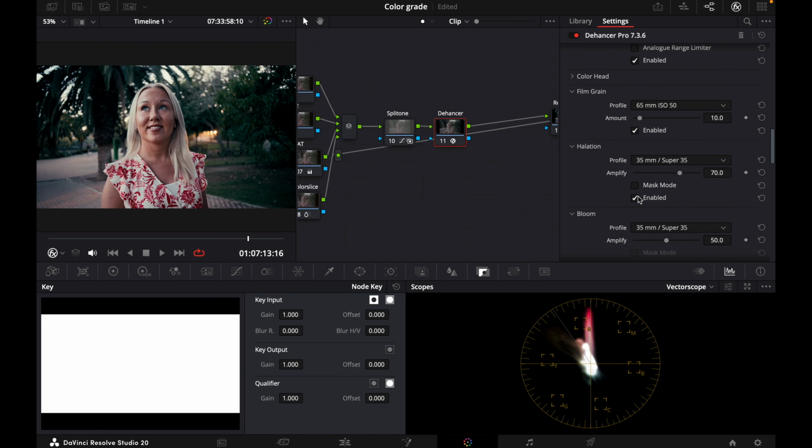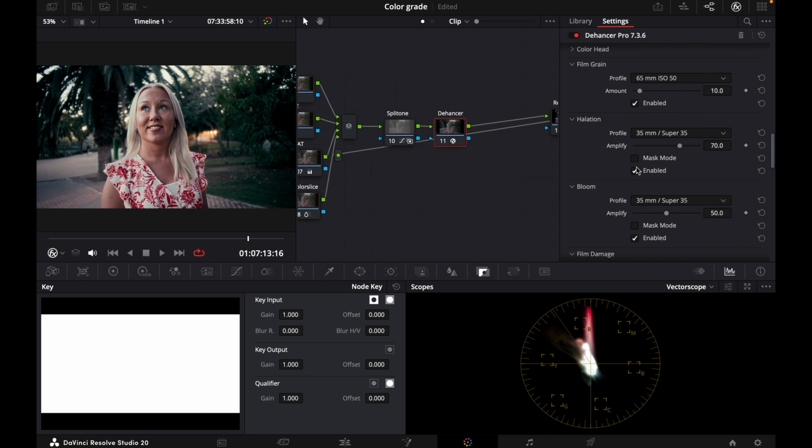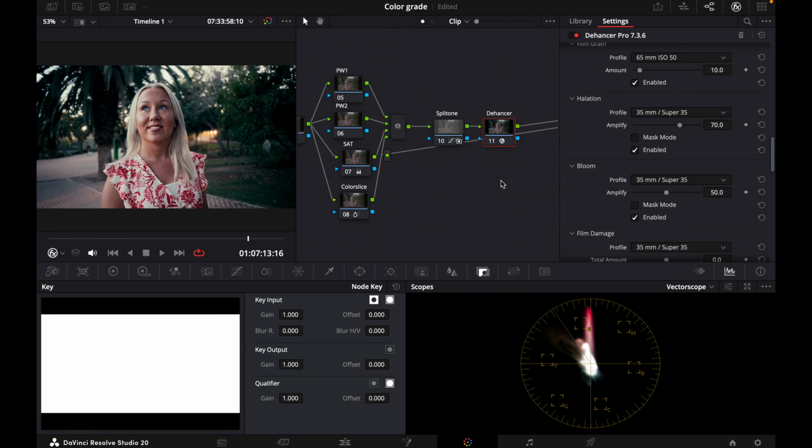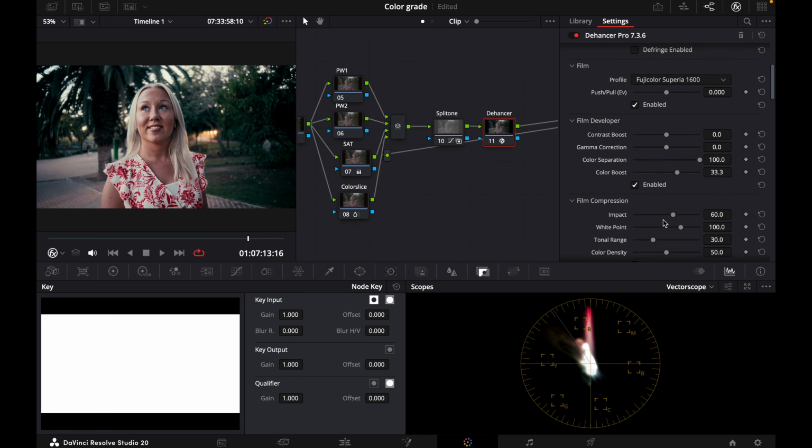Halation, I always enable this to get those filmic highlights, it gets a halation glow around the highlights, which is also a filmic characteristic. And then of course some bloom also. You can change it here, but I usually leave these at default. Sometimes maybe the bloom is a little bit too much. And yeah, that's basically it. So this is with Dehancer and this is without. Maybe it's a little bit strong in the highlights actually.